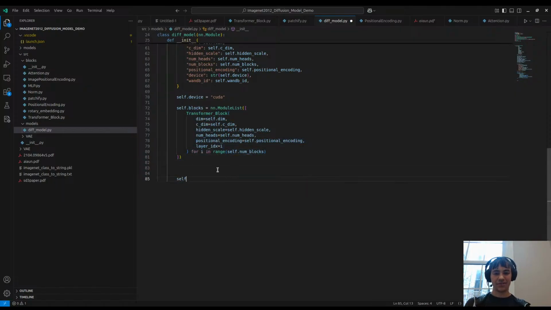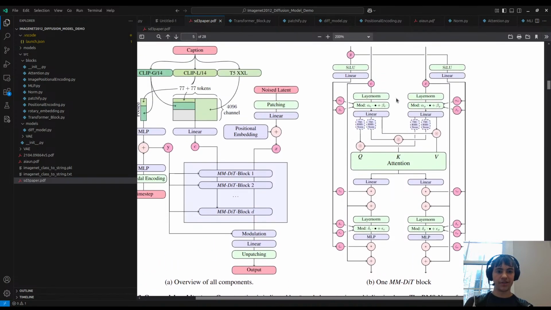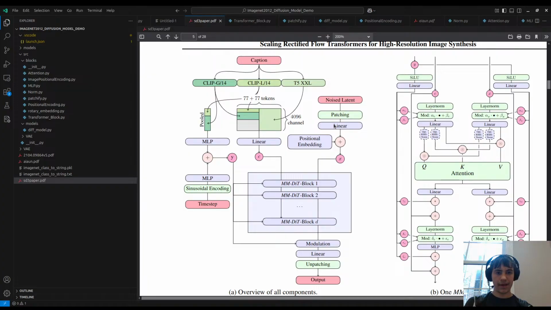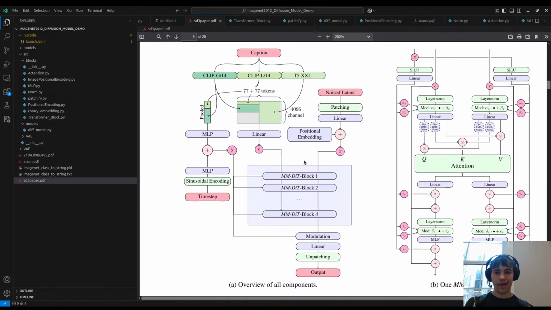Then what we need is the time positional encodings. So let me go back to the paper. So we coded this. This is just one block here, and this over here is everything else. So I have this part here that I'm going to be working with. Like, you're usually given a caption. You have all of these models here: CLIP G14, CLIP L14, T5 extra large.